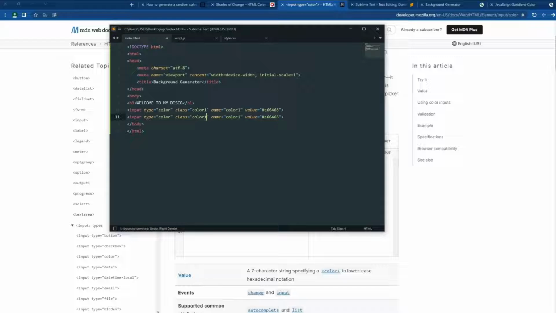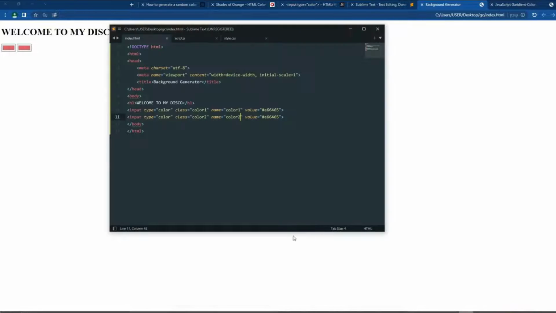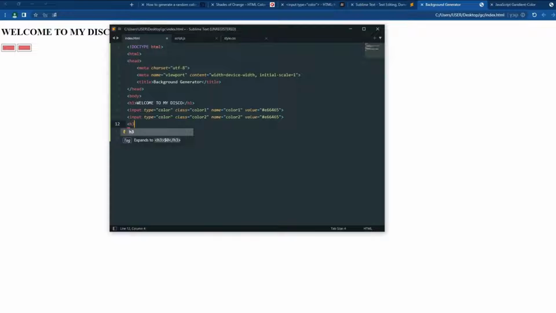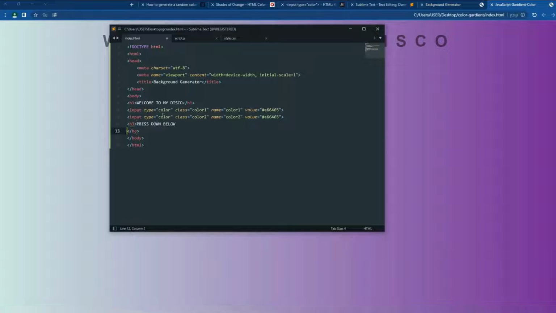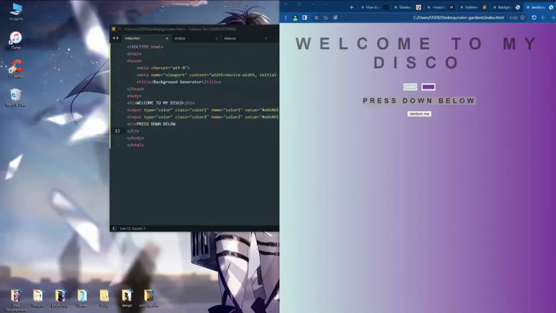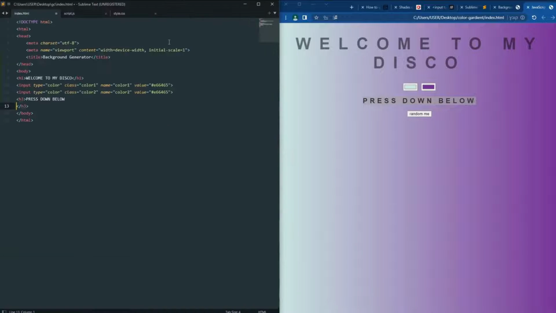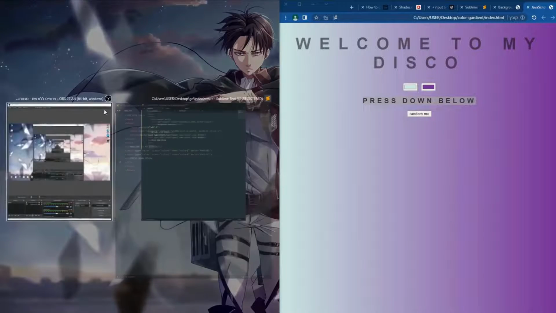Alright, so the second one is going to be color 2. It's going to be the same, so it will probably look the same, right? So this is the first. Okay, now when we did that, we need to add a break because it's comfortable. And we're going to press down below, right? That's the one we did. And you know what, it's gonna be easier this way. So we're gonna press down below.